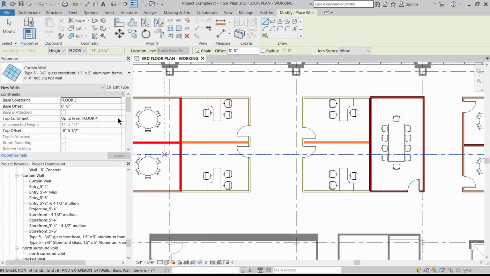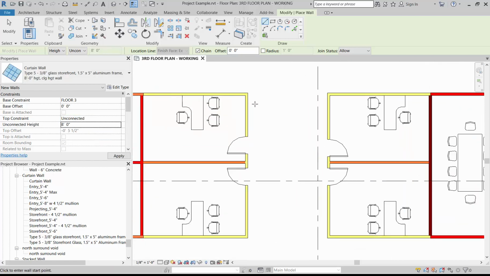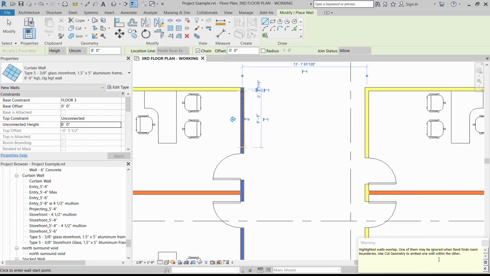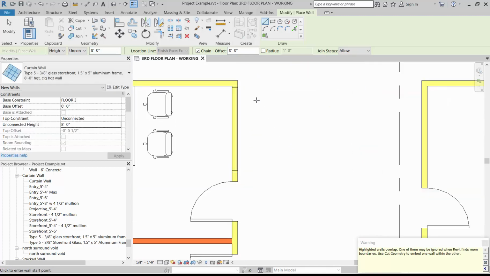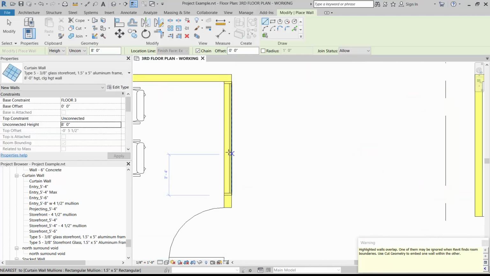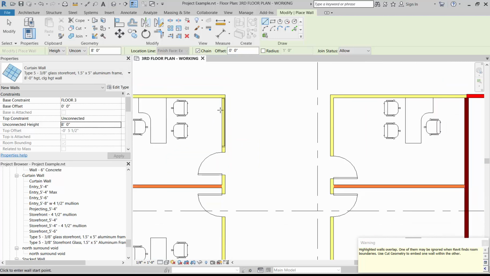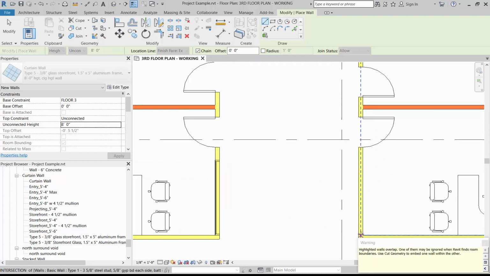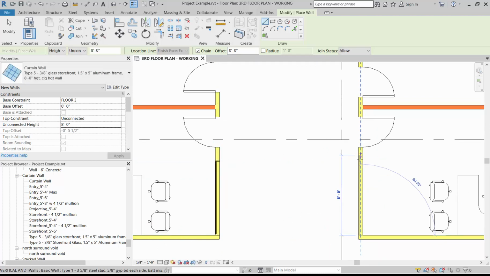Okay, and don't forget the height, so always make sure your things are unconnected and 8 feet as defined in a name. And I'm getting the error message because I'm not embedding this wall, and you can see it's now the same color as the surrounding wall that I'm putting it into. So I'm going to make this typical for all of the offices.